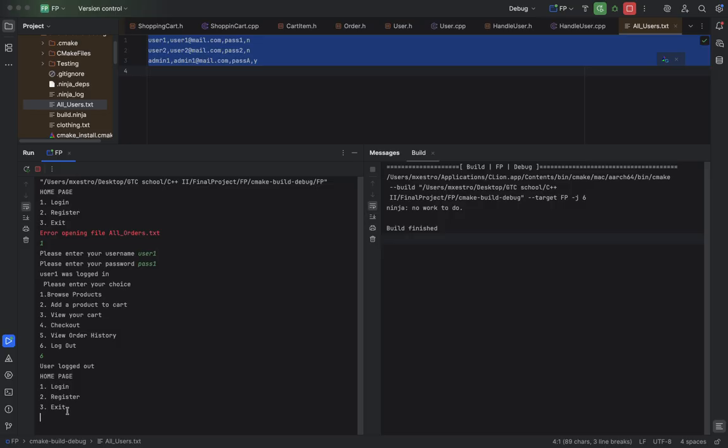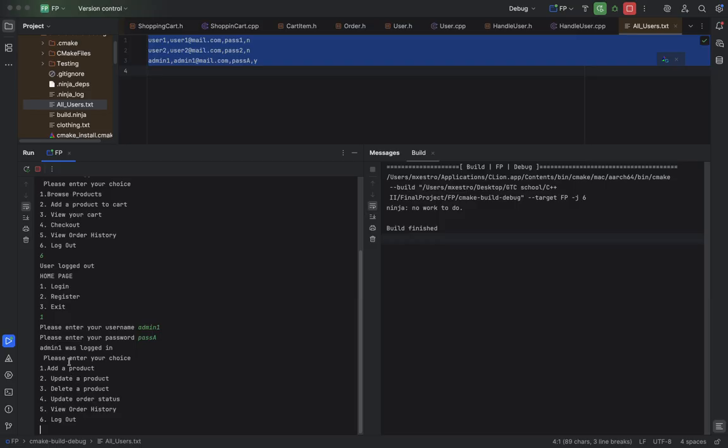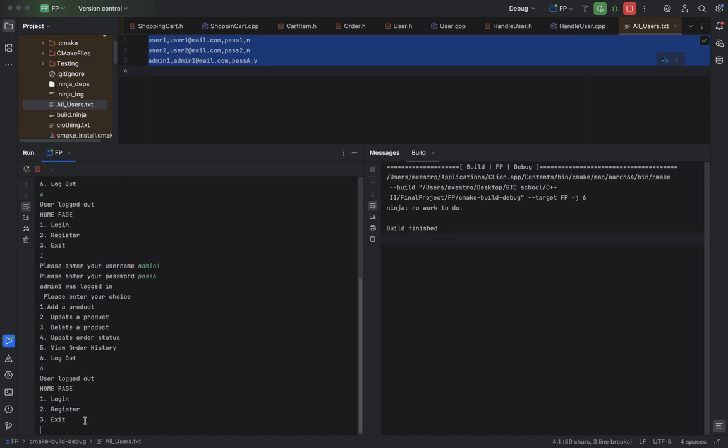Then I'm going to try to log into the admin user, and to do that I have to put admin1 for the username and passa, and there you see the menu changes. Now this is not going to work because, well, I'm going to get back to this. So now I'm going to log out.